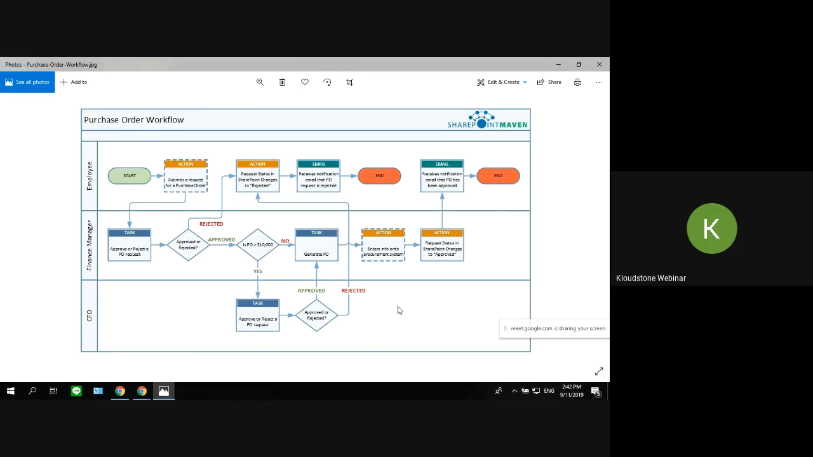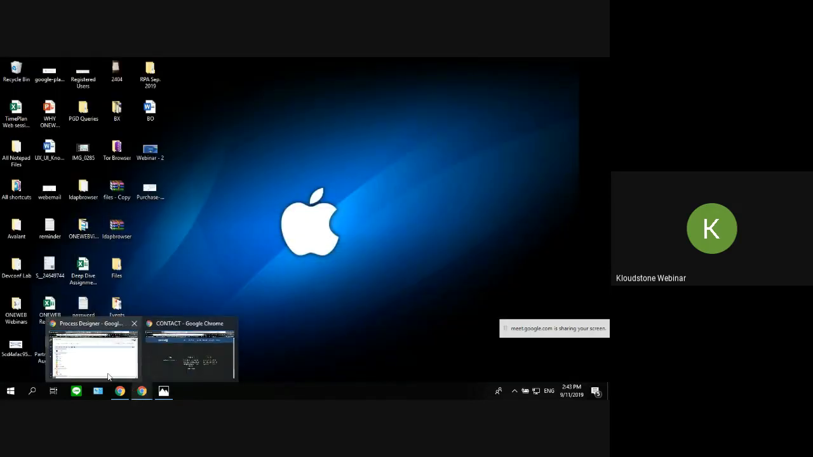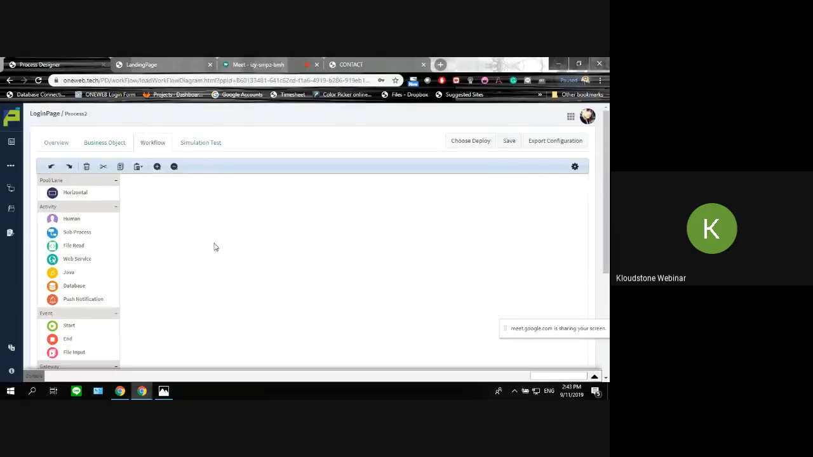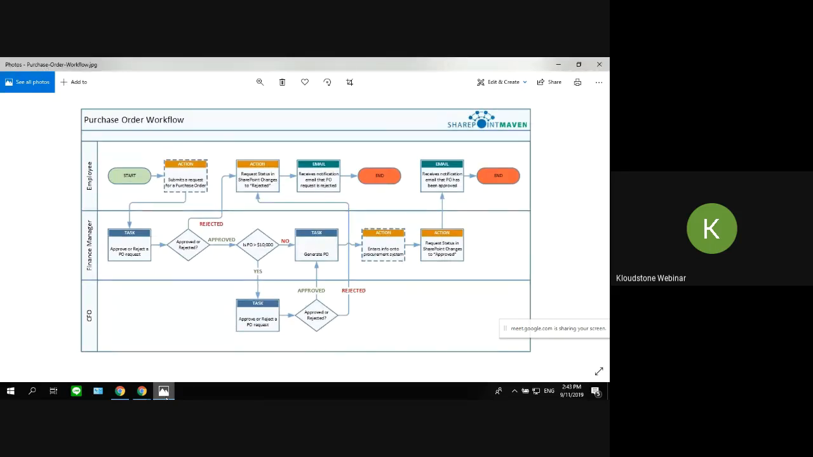So if you would like to build this business process inside your business, or build it for your customers, or you have requirements to build a business process, that's when we use a tool called Process Designer, where you can build this process. Now, how do you design a similar process? You just build the lanes. So now I have that example: employee, finance manager, and CFO.